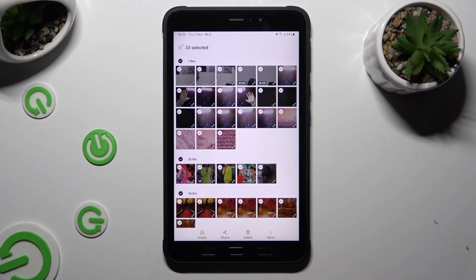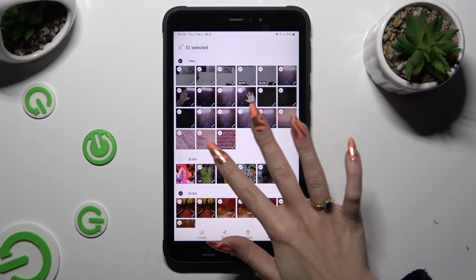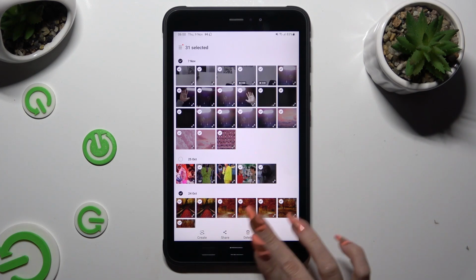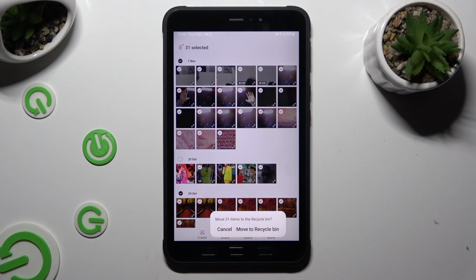Now to exclude some of your pictures that you wish to keep, click on the chosen ones. And to delete the rest, select Delete at the bottom. Then confirm your choice in the pop-up.